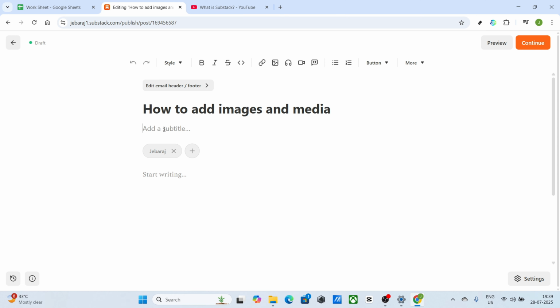Underneath the title, you have the option to add a subtitle. Think of this as an extension of your title, offering further insight into your post's theme or topic. Below the subtitle, you can add a description, which allows you to summarize what your post will cover, giving your readers a taste of what's to come.